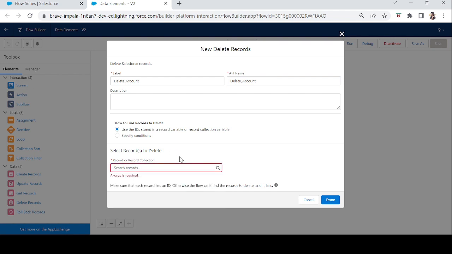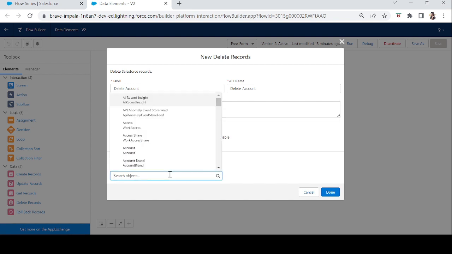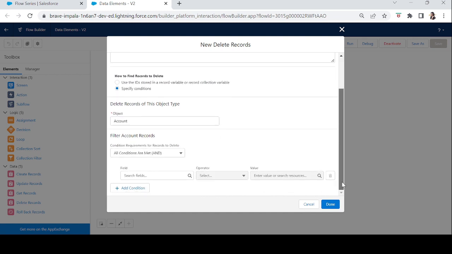Okay. With that, all the accounts that are there in the record collection variable will be deleted from the Salesforce database. Okay. And now second is specify conditions. If you'll check this, first it will ask from which object you want to delete records. Okay. So let's type account here. After that, it will ask how to filter the record. You have to choose some condition.